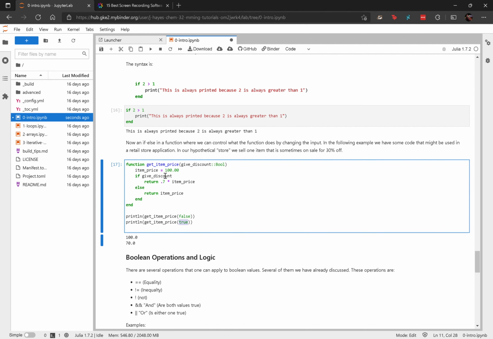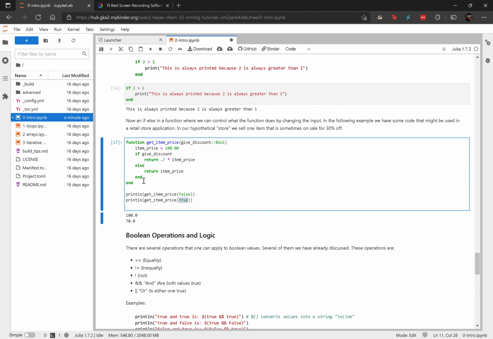And we're going to have a more complicated example down at the bottom that uses a lot of if statements that you can play around with.